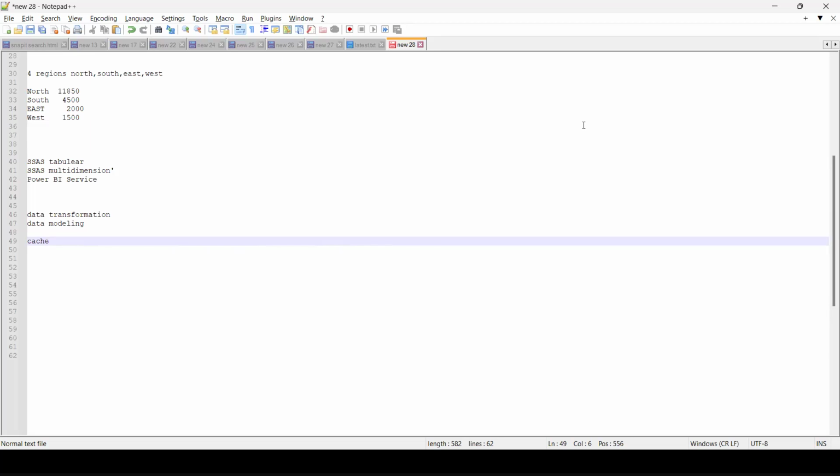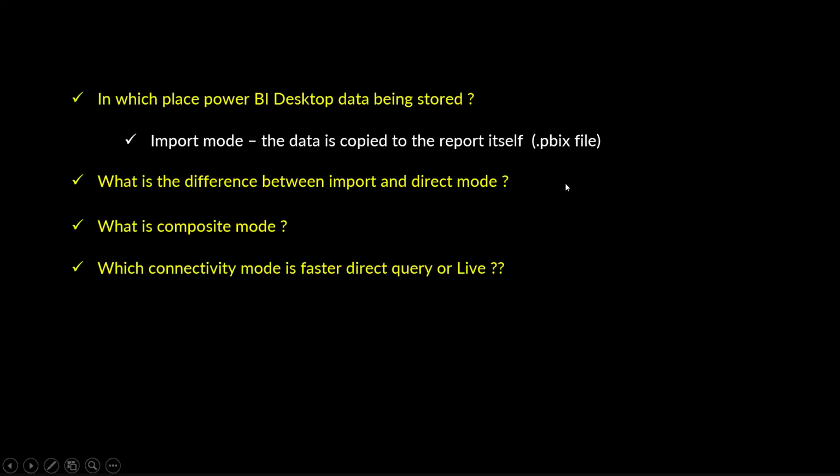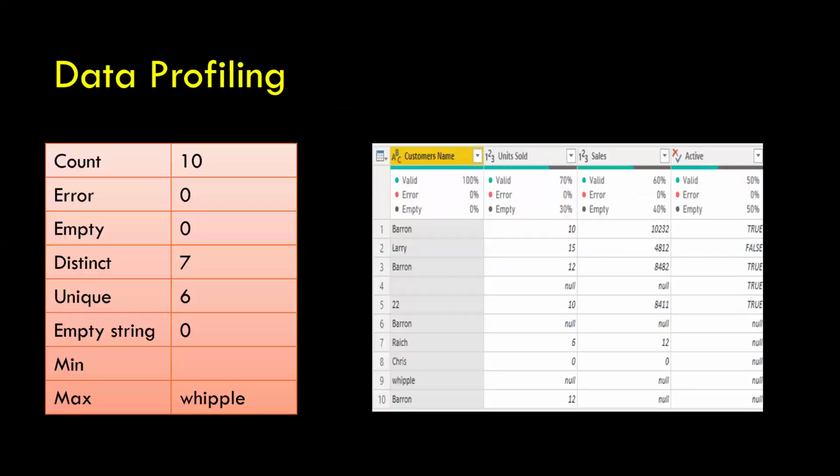Even in the case of Power BI, the data gets cached in memory. Hence, the performance is much faster in live mode as opposed to your direct query mode. Okay, if you know these things, that is more than sufficient.